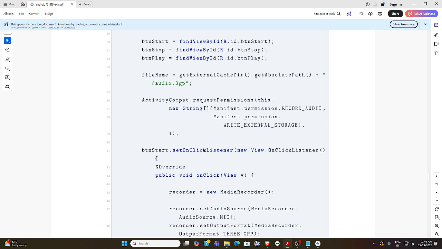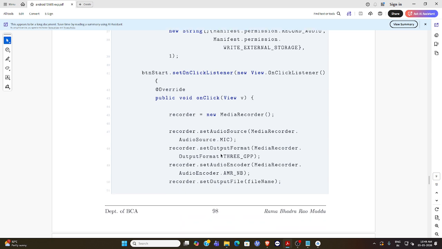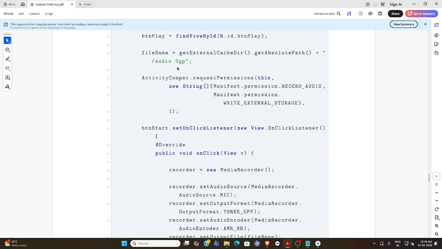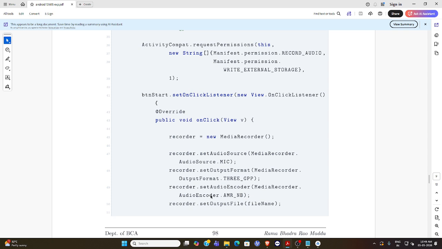When button start is clicked, we need to create the recorder object, new MediaRecorder. For the recorder object we need to tell where the source is coming from. It is the mic. MediaRecorder dot audio source is mic, and the output format is 3GPP. Just now we are saving the file format as 3gp, the same thing we are telling, 3GPP is the original file format. And in what format we need to encode, AMR NB. So encoding and decoding is required when storing the file.